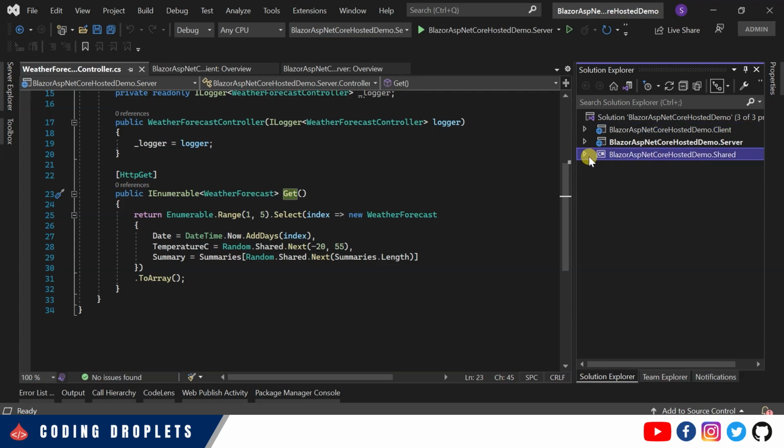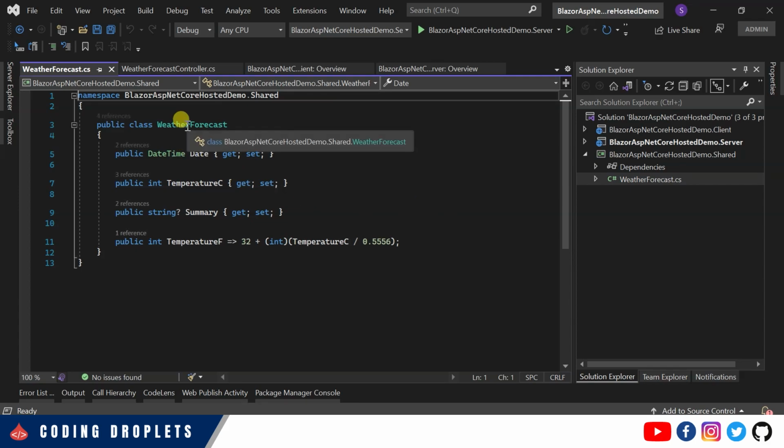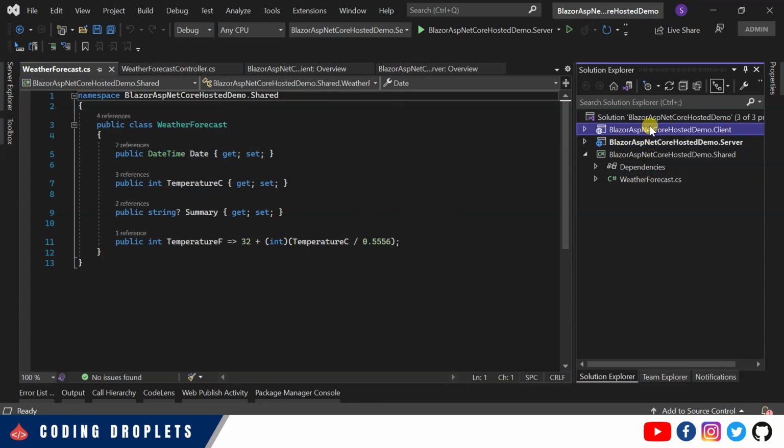Now the shared project is for sharing classes between these 2 projects, the client and server projects. So for example, here you can see there is a model class named weather forecast. This particular model class has been used in both of the projects. So this particular class is shared with these 2 projects. The entire project is shared with these 2 projects. So any classes inside this shared project can be accessed from the server and the client.